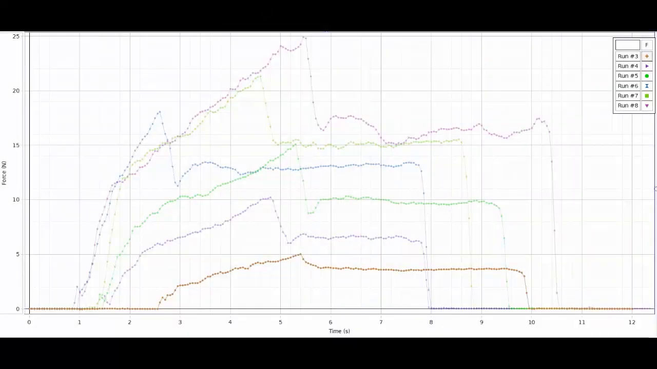So here's an example of the kind of data you're going to use. It looks a little bit confused, but I think you should be able to make sense of it. This is multiple runs of the same kind of thing that I just showed you, with increasing amounts of weight on the top of the wooden block. So this is 1 kilogram, 2, 3, 4, 5, and 6 kilograms.